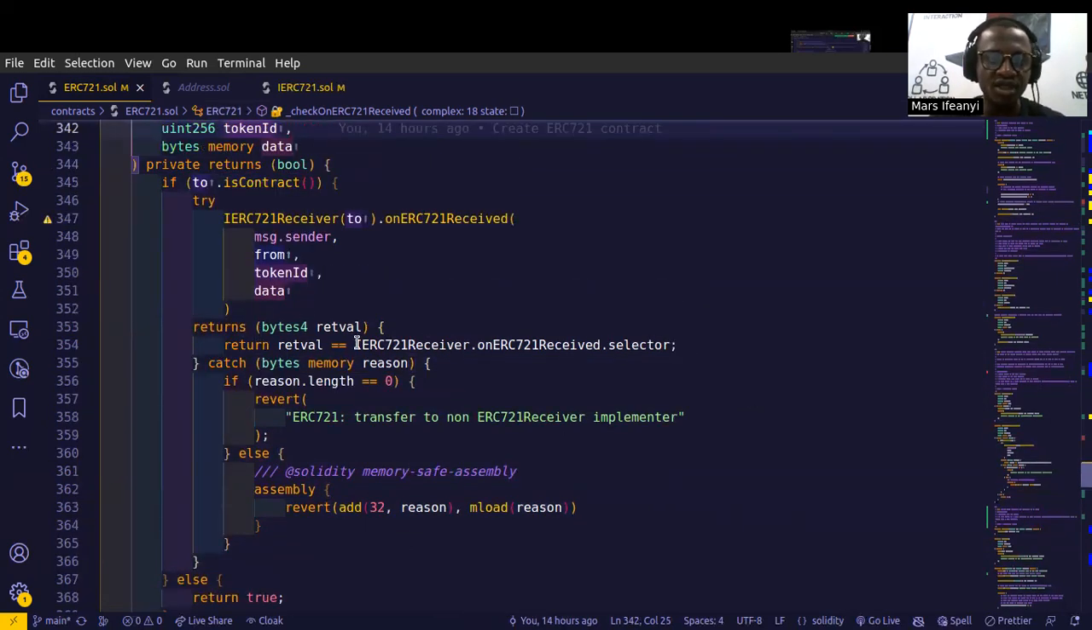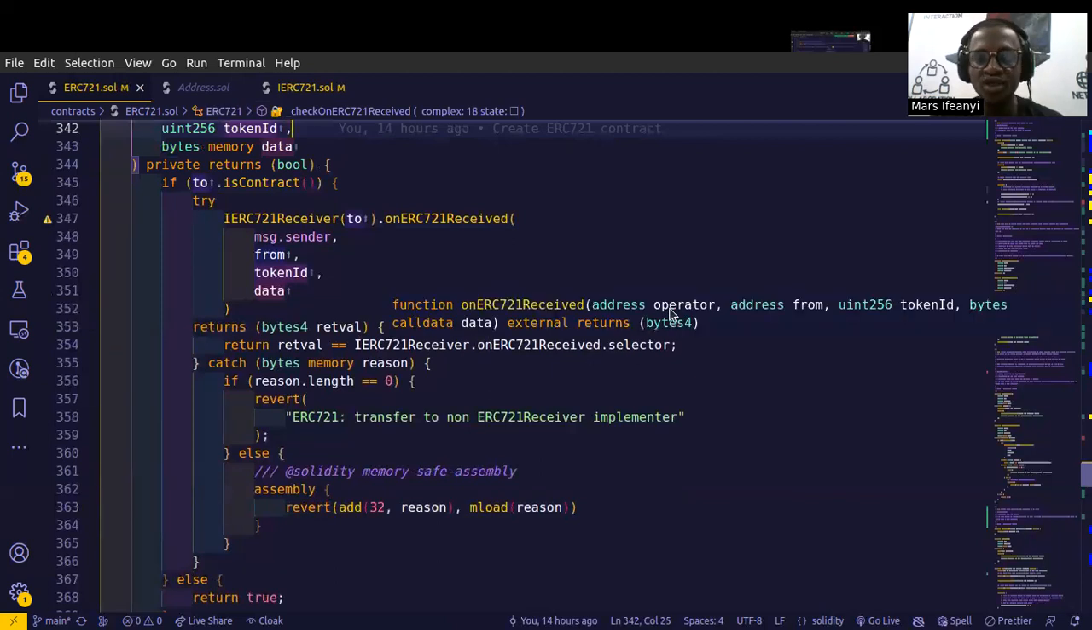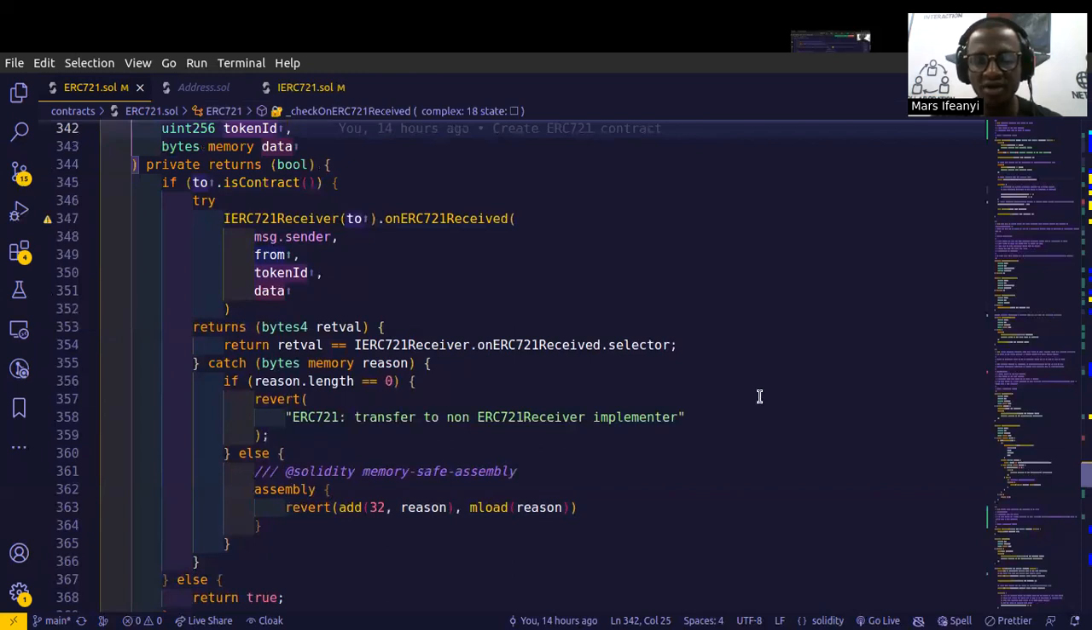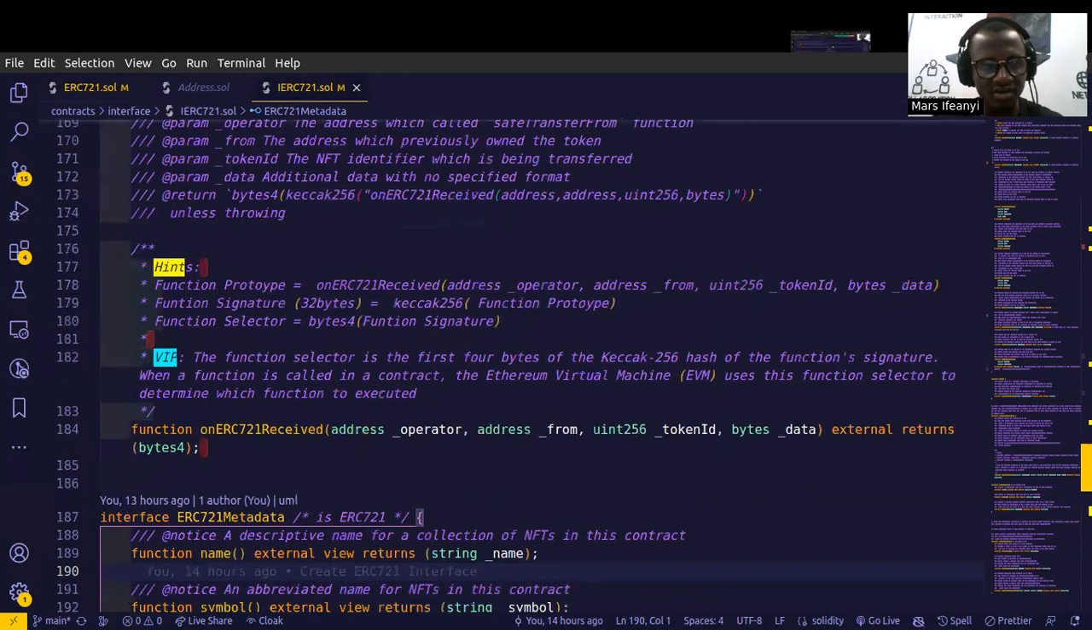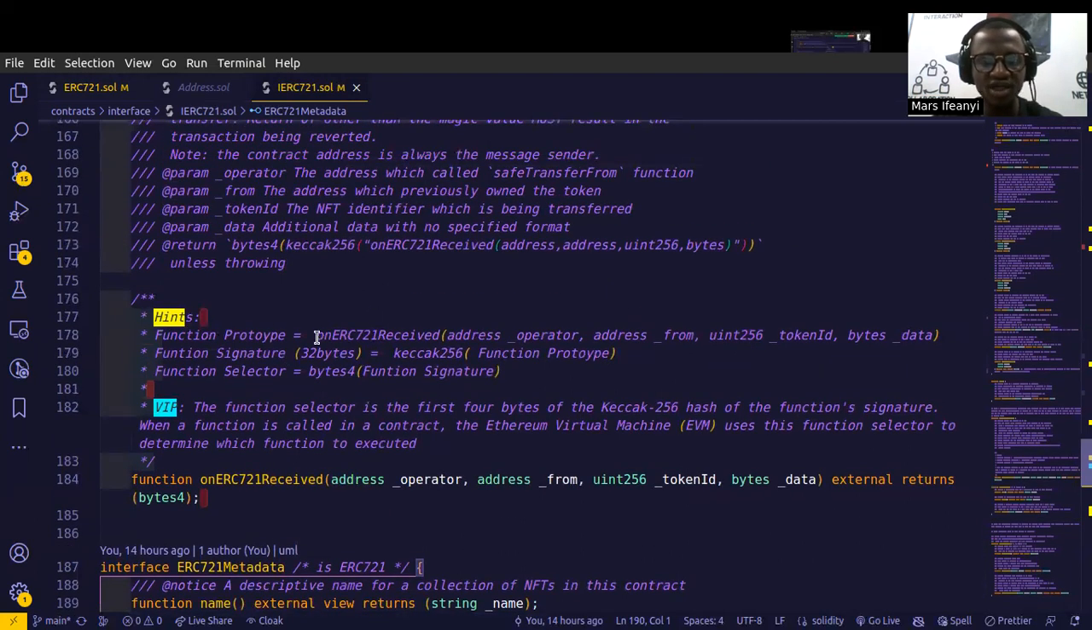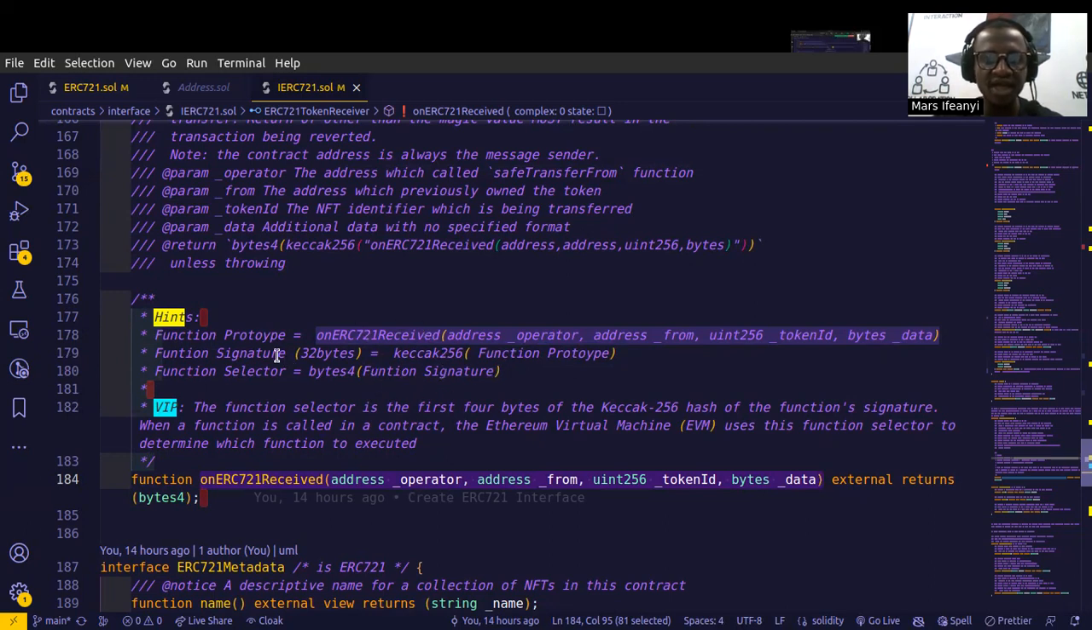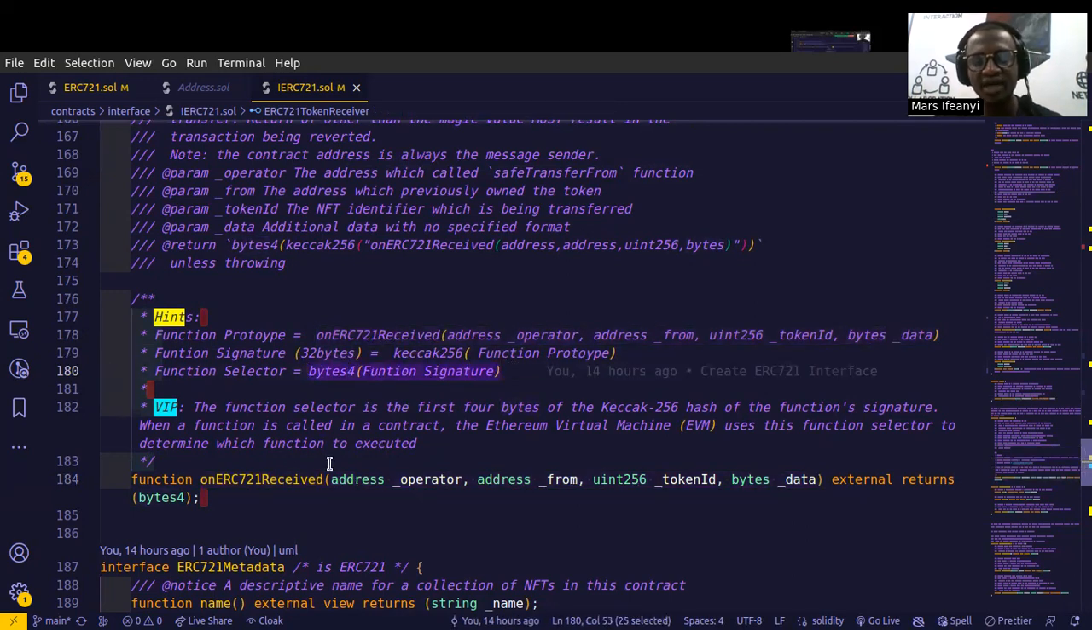Call the ERC-721 receiver using the function selector. Remember, I showed you something when we were looking at the interface, something about function selector, function signature, and the rest, all those hashing and the whole of that. Let me go back and see. Okay, yeah. So the whole of the function name and the parameters is what we call the function prototype. The hashing of the function prototype gives us the function signature, which is 32 bytes. The function selector is the first 4 bytes, and that is what this function returns. The onERC721Received returns the function selector, which is the first 4 bytes.